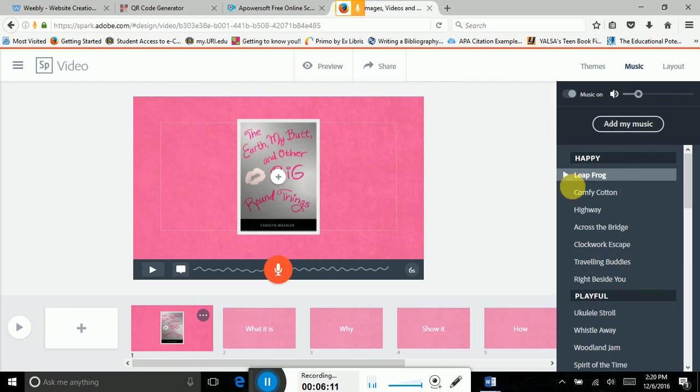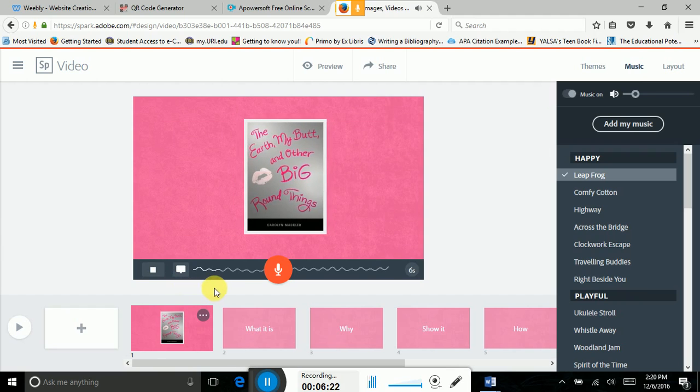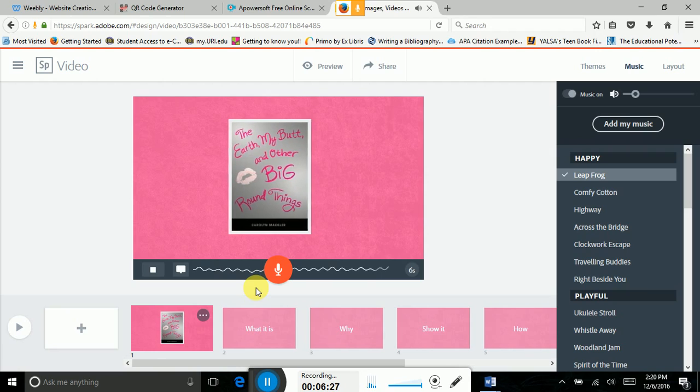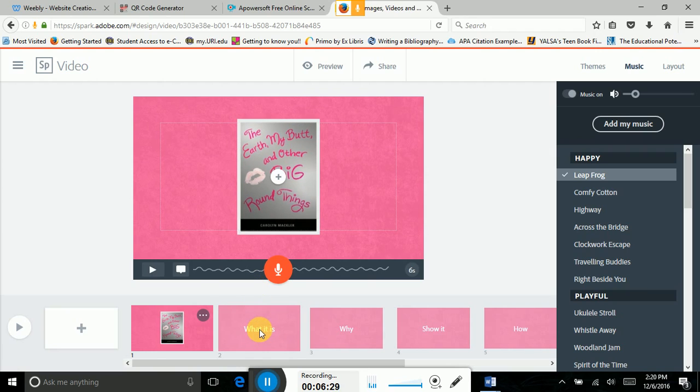So here we go. Leapfrog is now checked on. It's down towards the lower end of the volume. And now let's just double check by hitting play. The Earth, My Butt, and Other Big Round Things by Carolyn Mackler. Great. So I like that. I'm ready to move on.